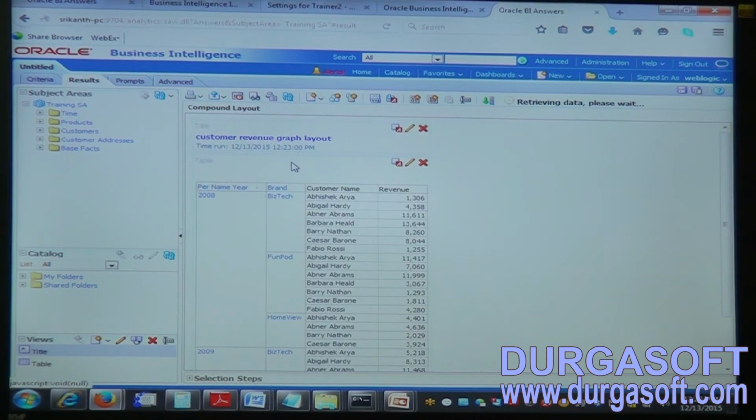Now title is created. Now we don't want table view. Our client wants the same analysis to be displayed in a graphical layout. By default here we can see a table layout, but this table layout we don't want to use. We want to make use of a graphical layout. For that, at the corner of the table we'll just click that close symbol, which is a delete symbol.